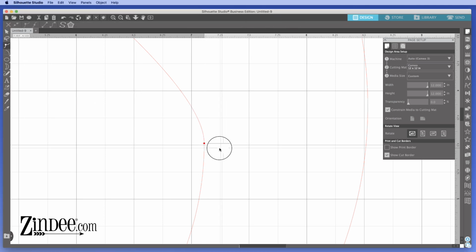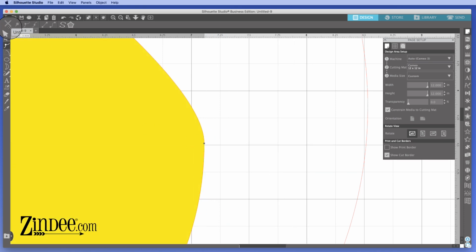Edit points. See, now it's broken. So you can edit, do whatever you want, or you can connect it back to make the path again.